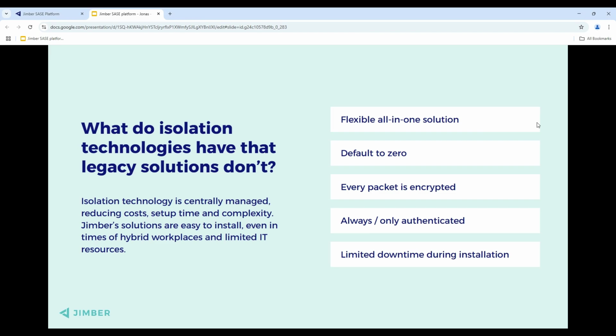If we compare ourselves to legacy solutions, we are a flexible all-in-one solution. So we have a lot of features on board by default. The default is zero, already talked about it. All of the traffic within your network will be encrypted with very large keys that are impossible to brute force or hack. We have the always and only authenticator principle.